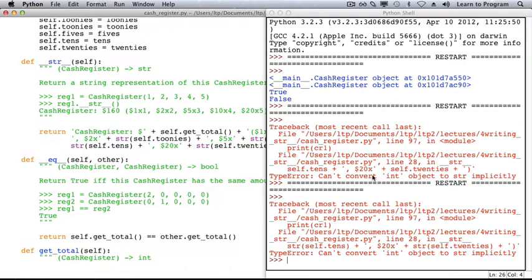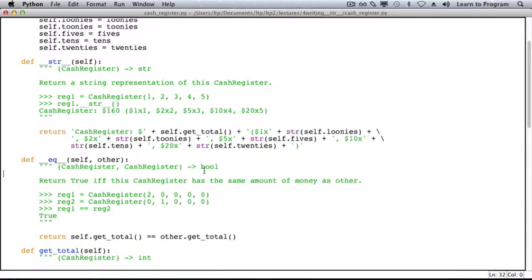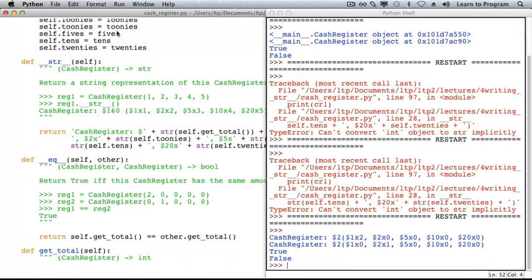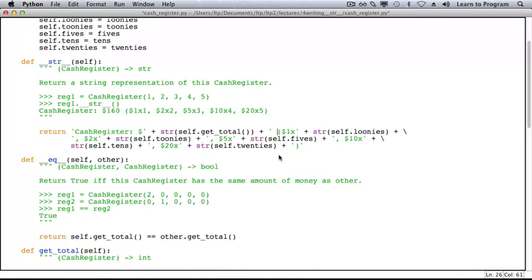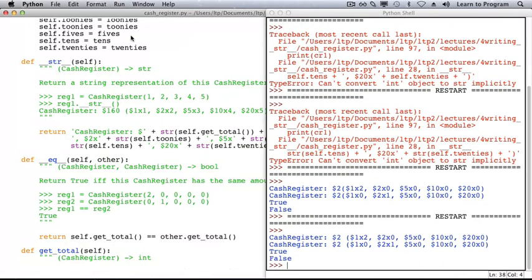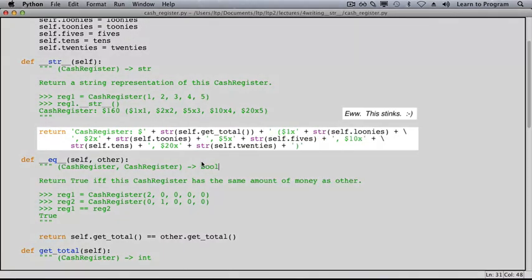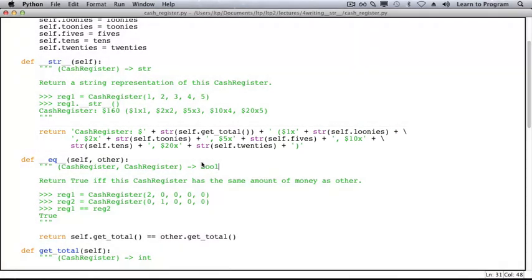When we try again, we find that we've forgotten one int, the result of getTotal. Running once more, we see that we're almost there. We just need one more space after the total number of dollars. We'll add that space, run it, and it looks like we're done. But wow, is this ugly. We're going to introduce you to another string method that can help clean this mess up.